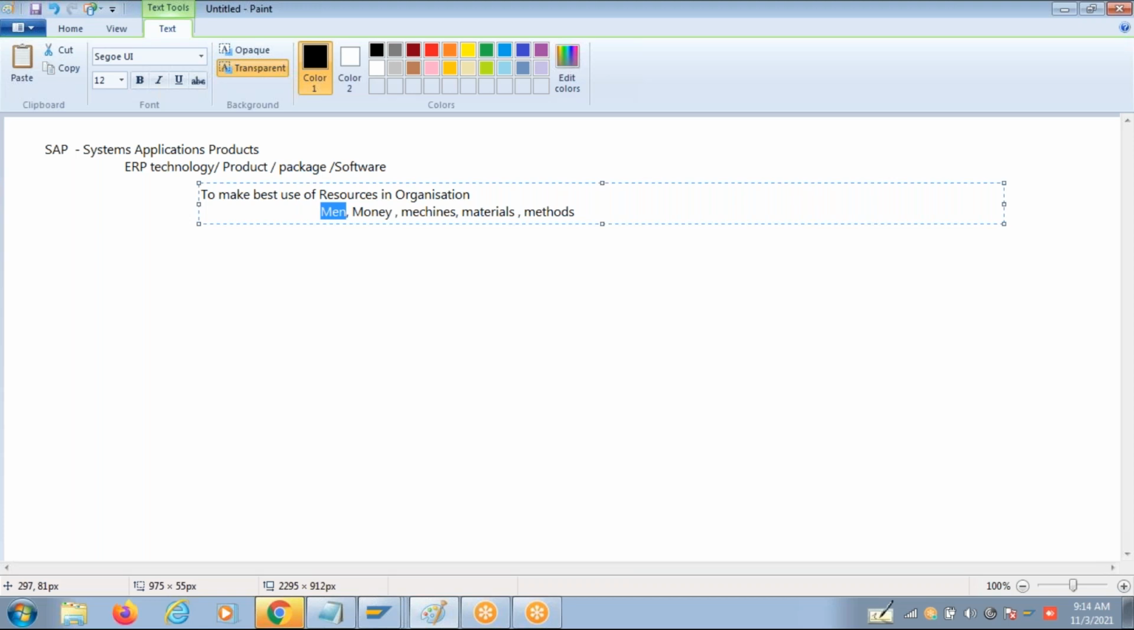So how does the ERP help to make the best use of these resources? It gives the right information to the management, showing the utilization percentage of each person in the company, and the utilization of money, machines, materials, methods. It properly gives the information at every area. When it gives the right information to the management, the management can make plans for making the best use of these resources.